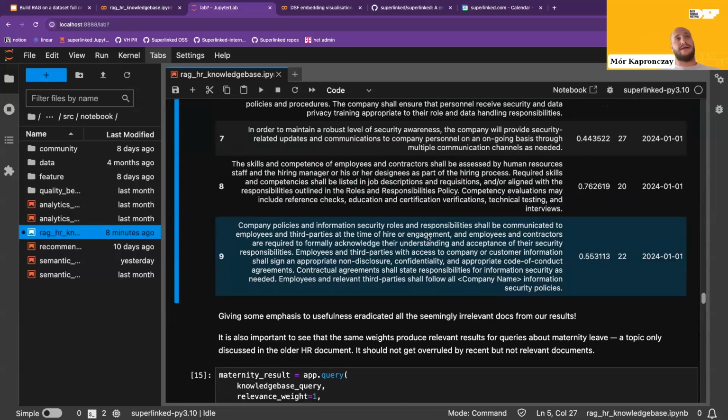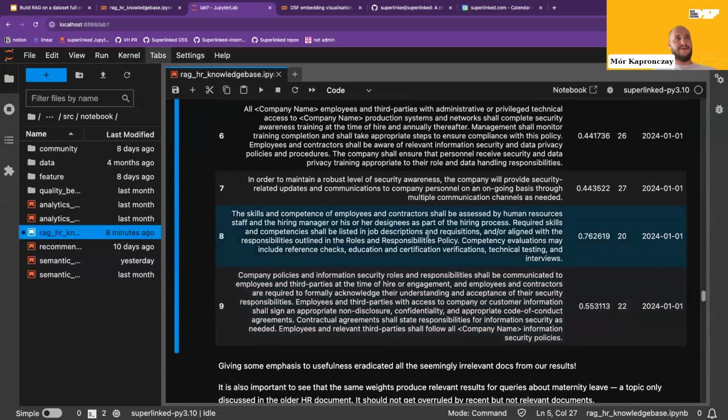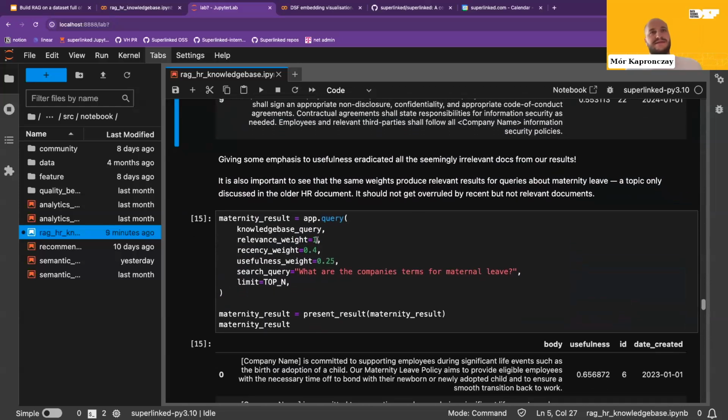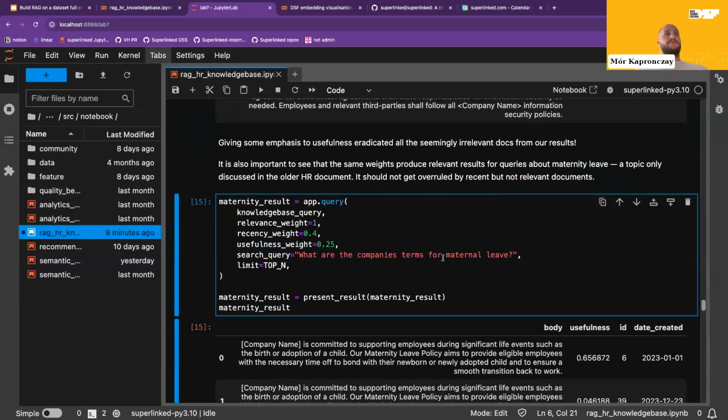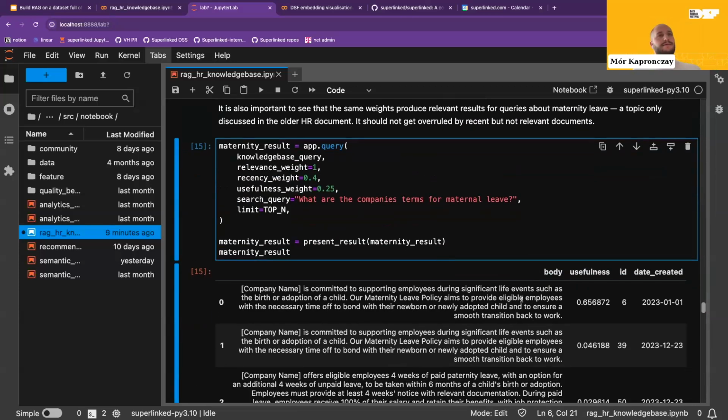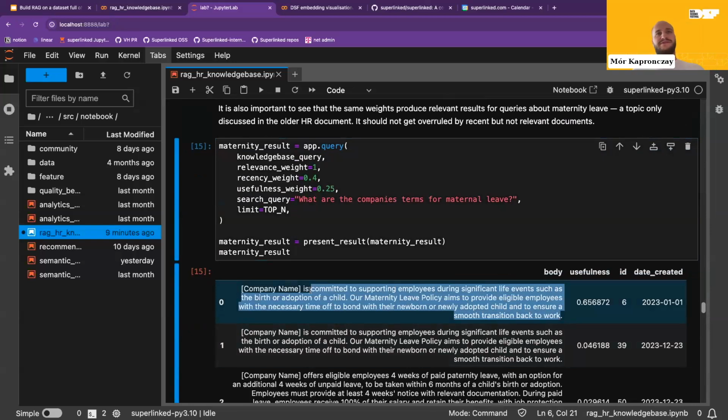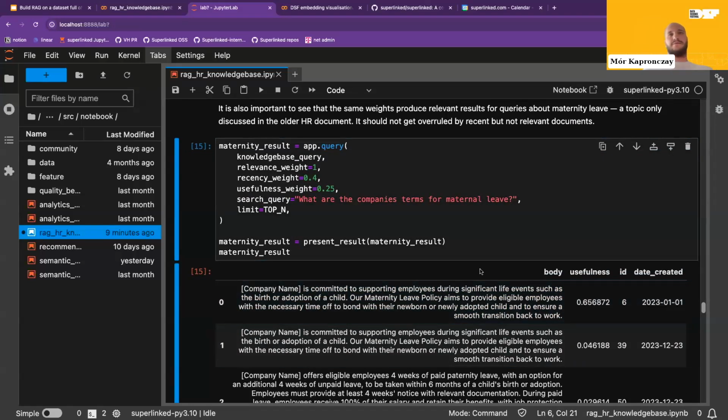So what if somebody asks about maternity policies or paternity policies? Will we be able to answer those questions with these weights that prefer newer policy documents? So let's try and see. Let's use the same weights as in the previous example, but now change the search query and ask about the maternal leave policy of the company. And luckily, our results do talk about maternity leave policies.